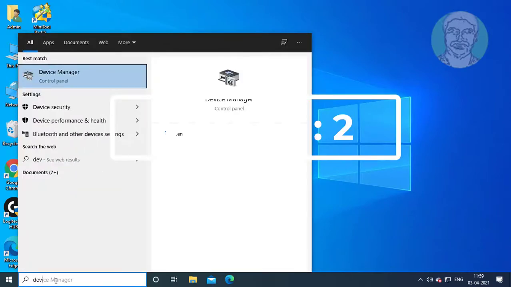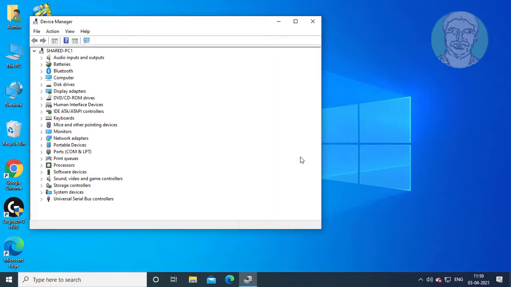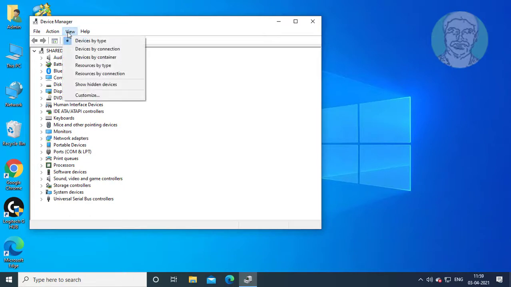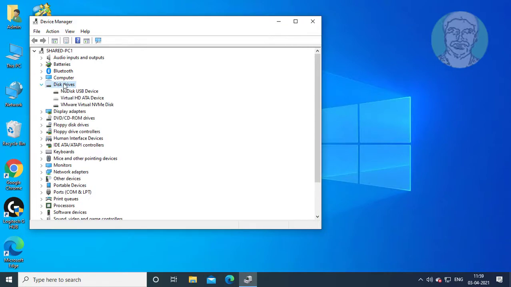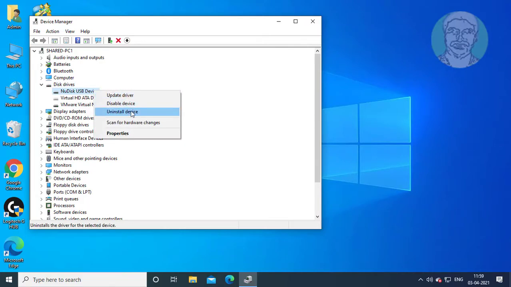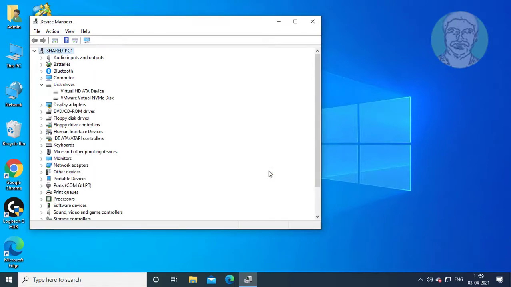Second method is, type Device Manager in the Windows search bar. Click Device Manager. Click View, click Show Hidden Devices. Click and expand Disk drives. Right-click your USB drive, click Uninstall. Click Action, click Scan for hardware changes.